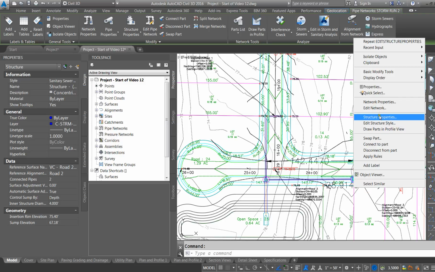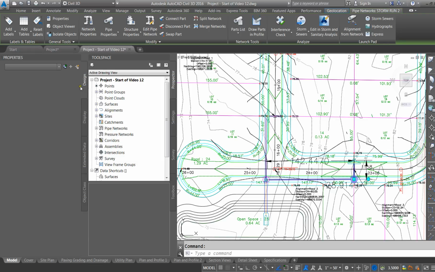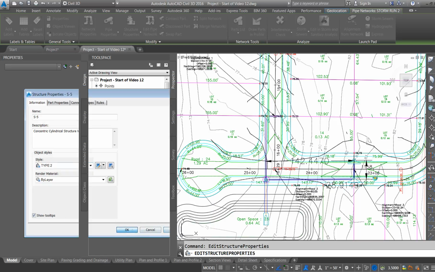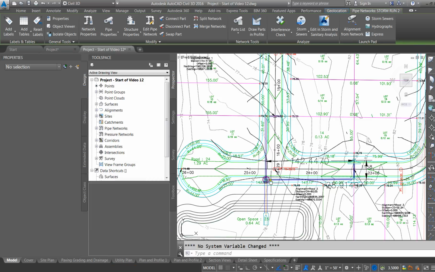We'll do this one. Right click. Structure properties. S-5. Type 2. Apply and OK. And we don't have to do anything with this one because it's already set.